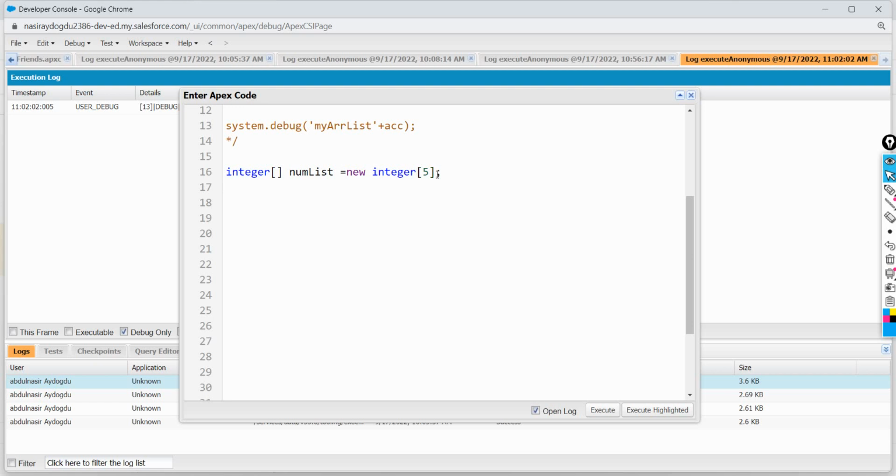Okay, now what I can do, I must do number list. If I want to add, let's say adding a value to array, for that what you need to do, you just need to copy name of array and then curly braces, and first element 0 index assigned to 10.